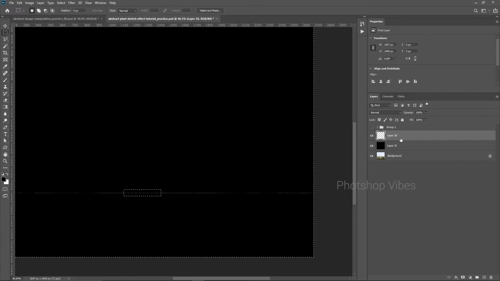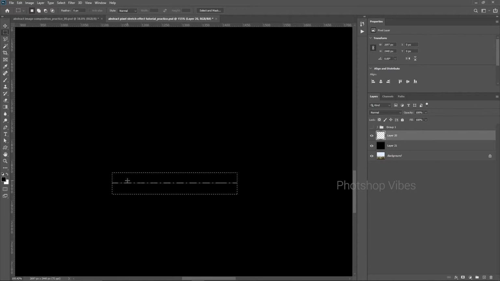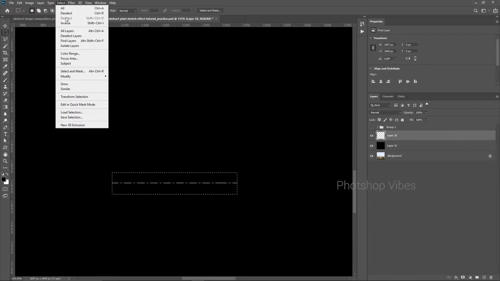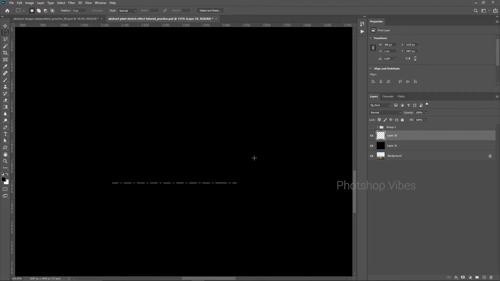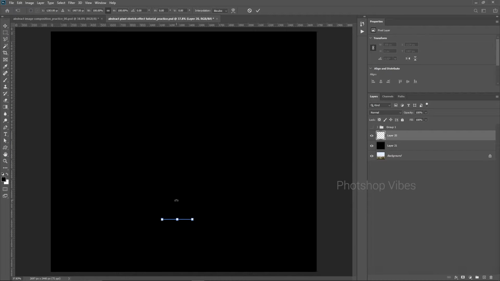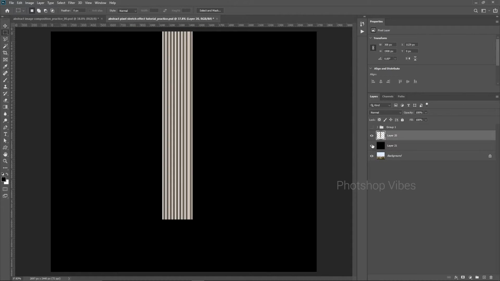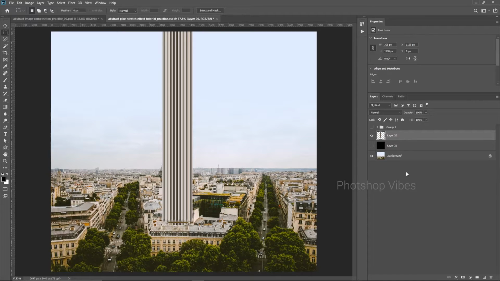Then make sure that you have selected the duplicated pixel layer. Then just hit delete. To deselect the selection, just go to Select and Deselect. Here you can see that we have deleted the unwanted portion. Just hit Ctrl T or Command T on Mac. One more thing is, if you are using Photoshop 2020, then you have to hold Shift while stretching. If you are using an older version, you can stretch it without holding Shift. Then just hit enter. Here you can see the pretty good result we have achieved.